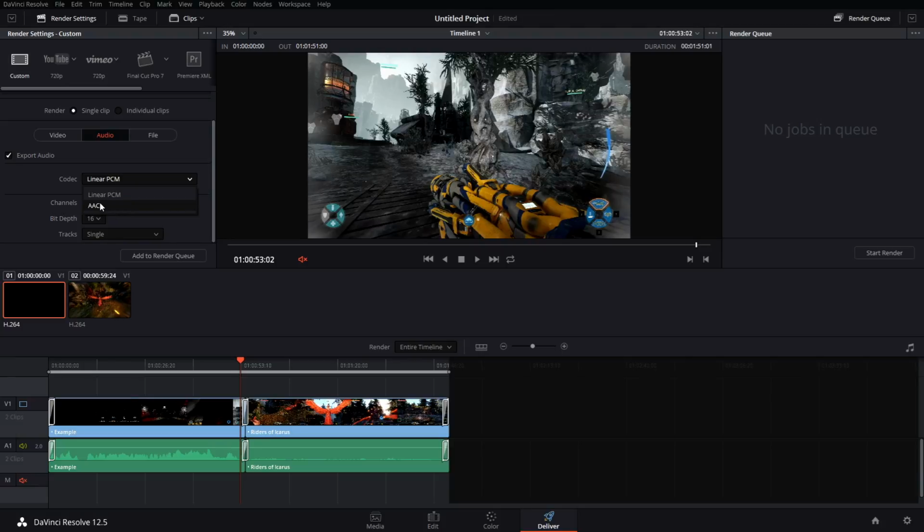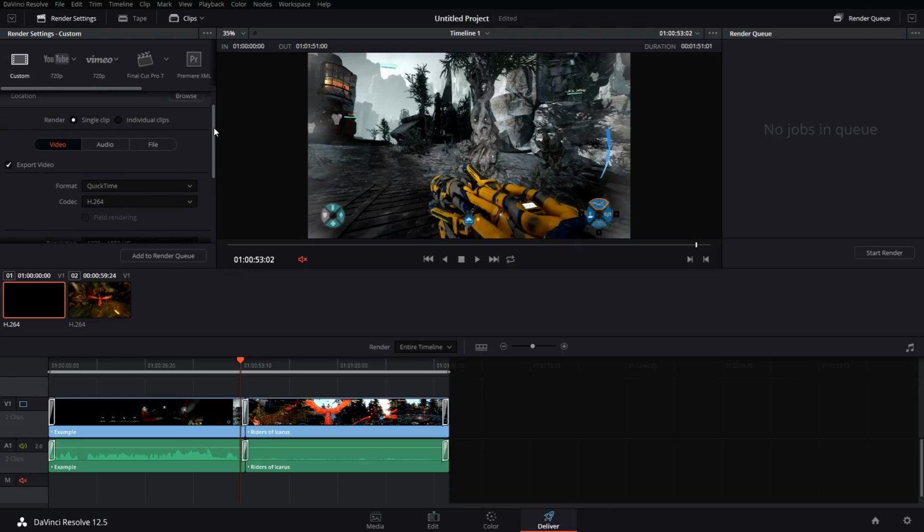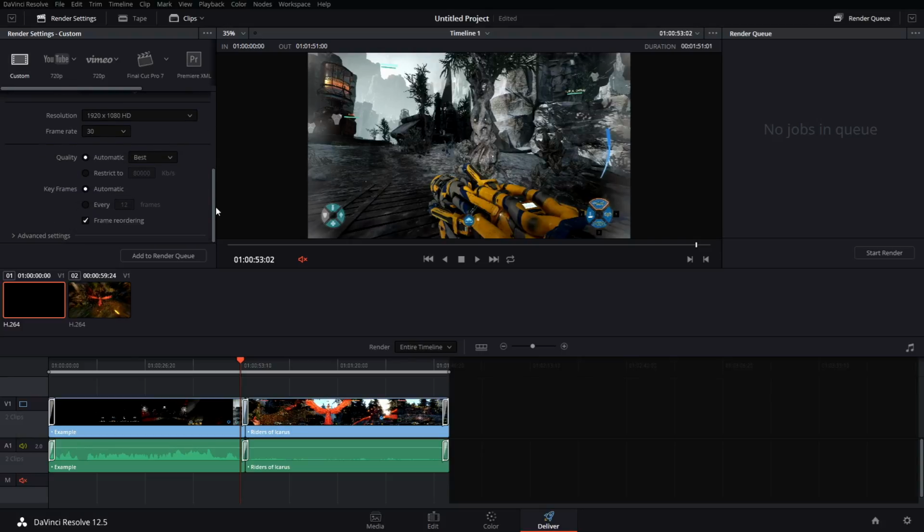192 is the highest it can go. For a stereo environment, that's more than enough for AAC. Or again, leave it at linear PCM, and then you'll have it uncompressed. The video itself will automatically render at the highest quality possible, and it will automatically adjust the bit rate and such, and take the time to get that done. You don't need to be messing with this, at least for just this basic setup and tutorial.